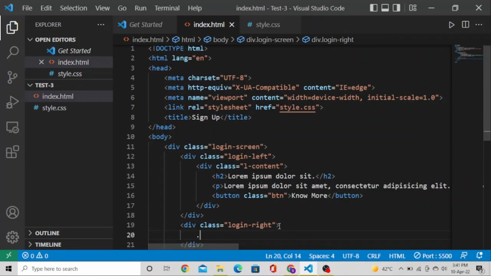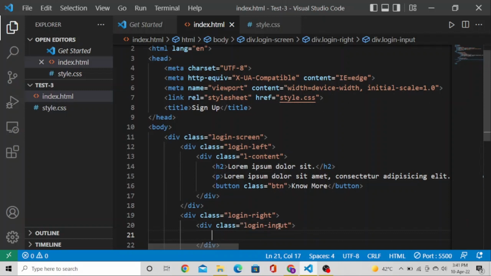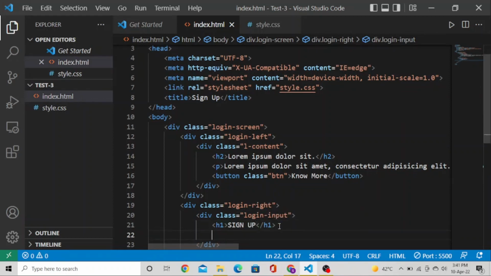we'll just create a div with a class name of login input, because it contains some input fields. So we can just assign a div a class name so that we can identify which div it is. Like for the right container, I'm using login right. So we can just give them simple names so we don't get confused. This login input contains a heading that is sign up. And after this, we have a form.